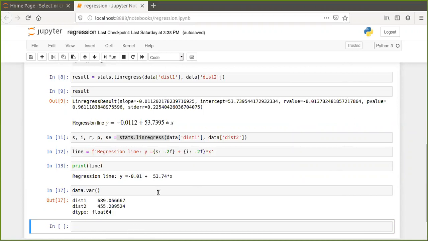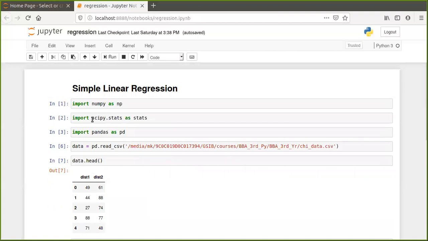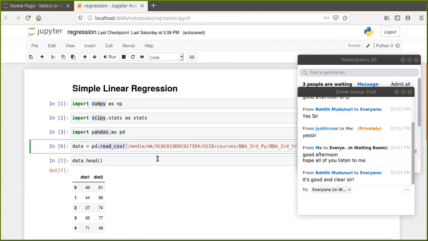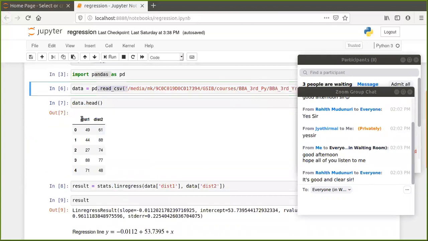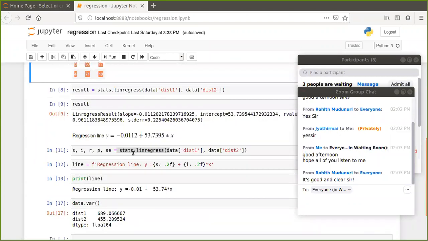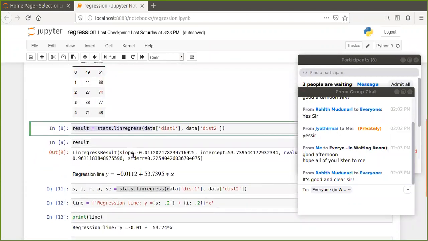So if you remember, in my last session, we had a discussion on correlation as well as simple linear regression. I explained how to perform simple linear regression by using a package called SciPy stats. We had NumPy, SciPy, pandas, and I used pandas to import the datasets. I just created these datasets inside Calc.